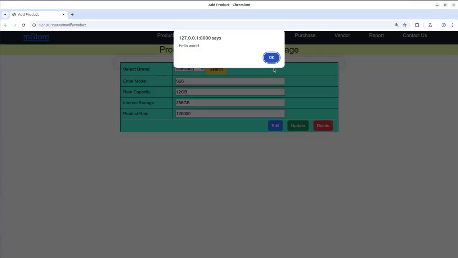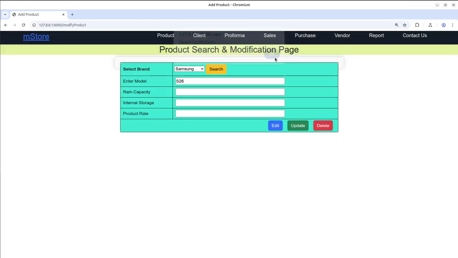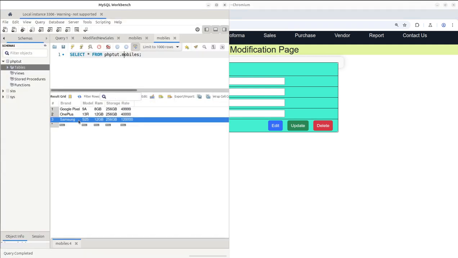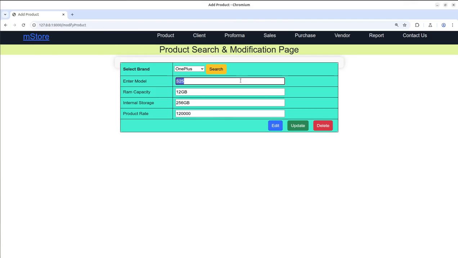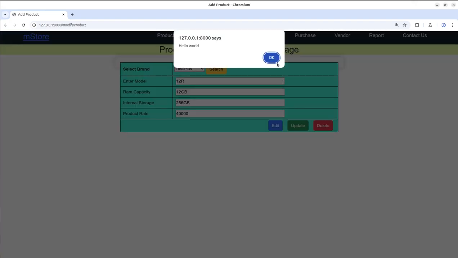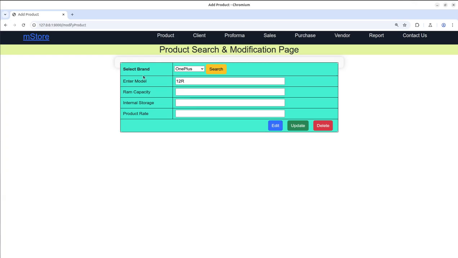So search hello world, record do not exist, it goes. And let me check S25 hello world. Yes, we are getting the result. Let's say for 1 plus, what's the record over here? For 1 plus, we have written 13R, so 13R search. Yes, we have it. But if I write 12R and try to search, hello world, okay, and record do not exist. So this part is done.